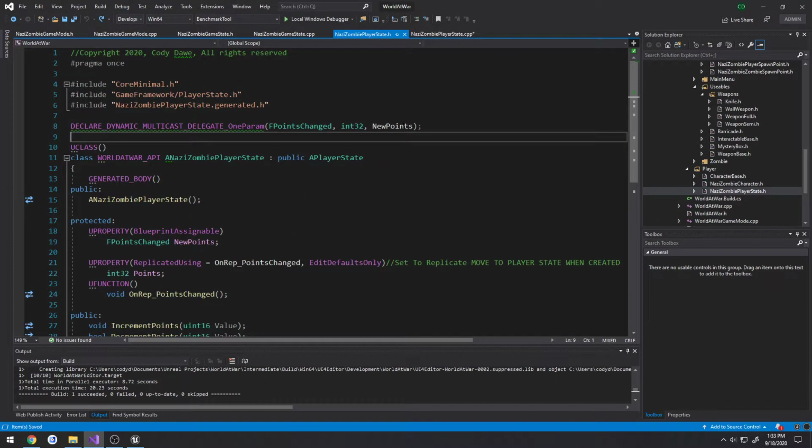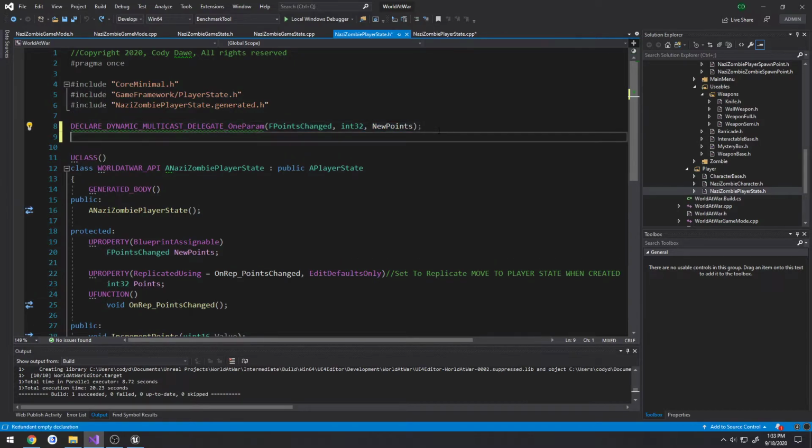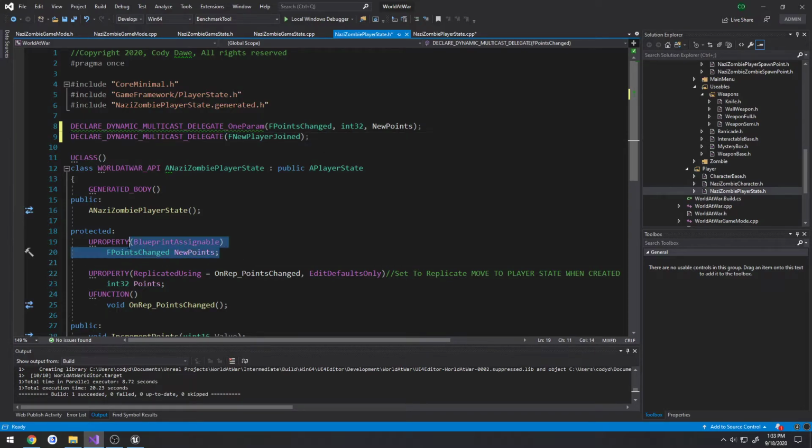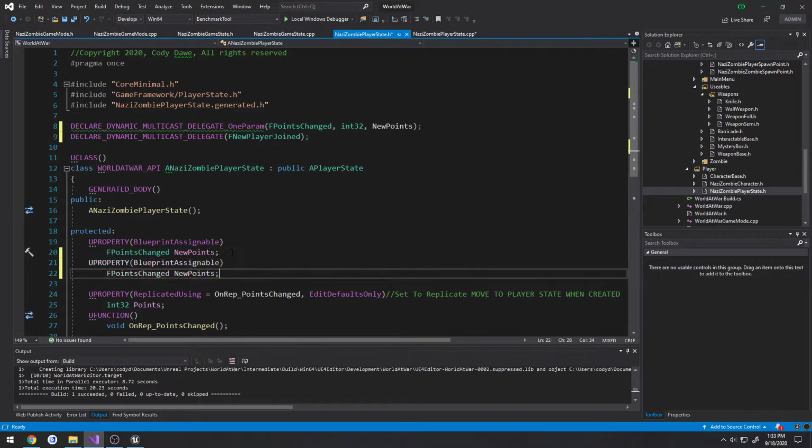So in Nazi Zombie player state.h at the top, we're going to declare a new event delegate, like so. It's going to take in no parameters, so remove one param, and you should only have just the name. So I'm going to call this one OnNewPlayerJoined. And we're going to copy our blueprint assignable UPROPERTY there, and do it again. So FPointsChange is now OnNewPlayerJoined. Change new points to newPlayerJoined.